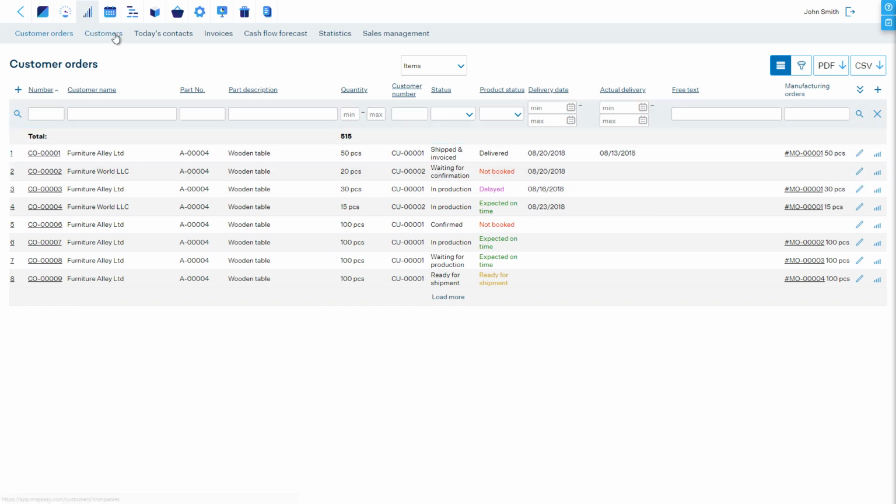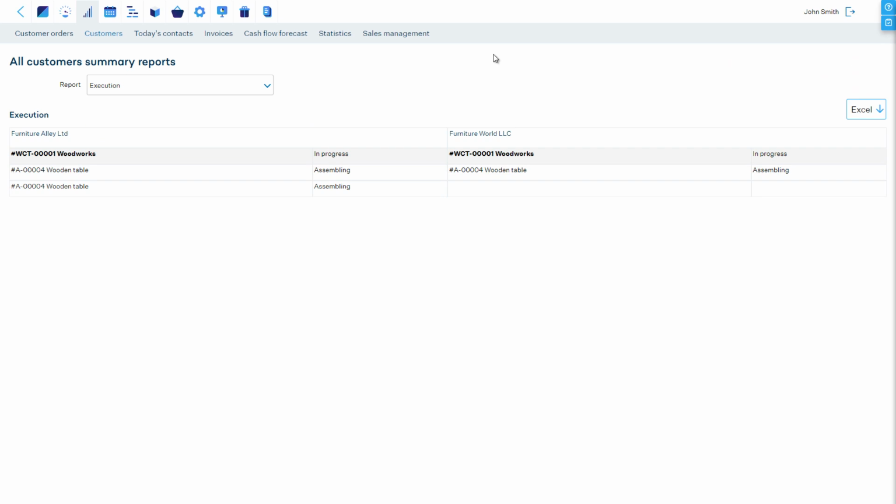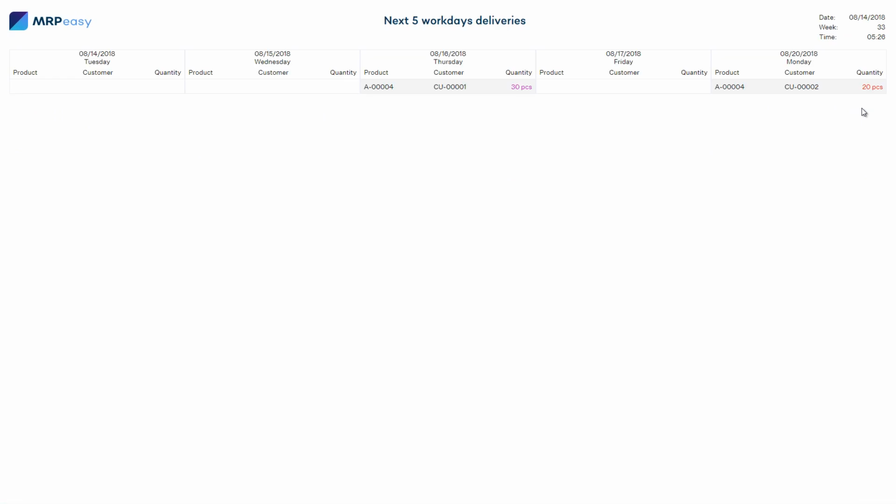Another beneficial view is the deliveries view for the next 5 workdays, which you could set up on a screen in your office to always see which products must be shipped on each day. This report is among the All Customers Summary Reports of the Customers page.